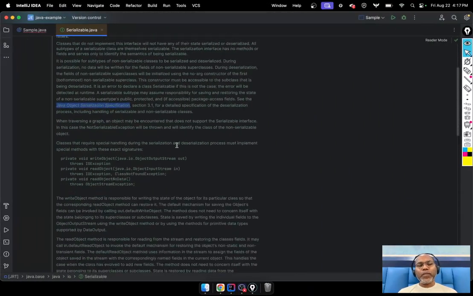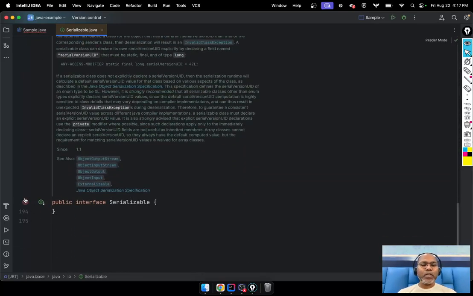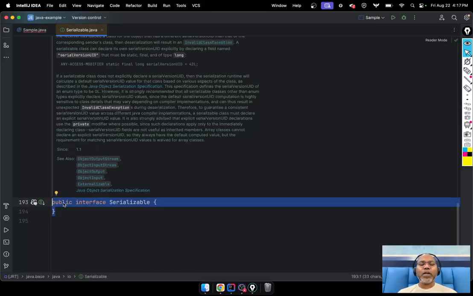Whatever I'm talking about comes from this Java Object Serialization Specification. Great, so let's go. Notice this is just a marker interface, that means an interface that does not have any method, any abstract method. This comes under the Java marker interfaces.